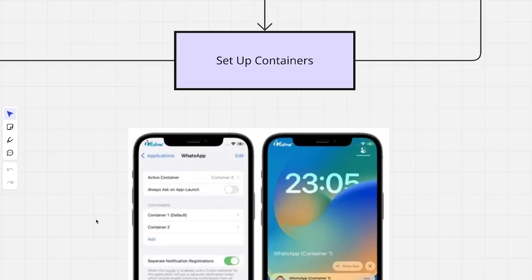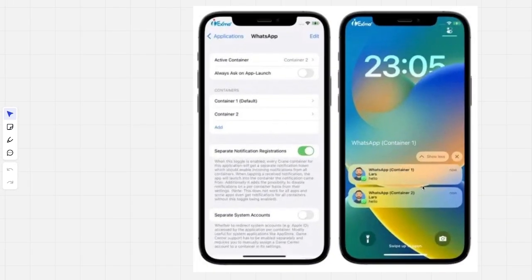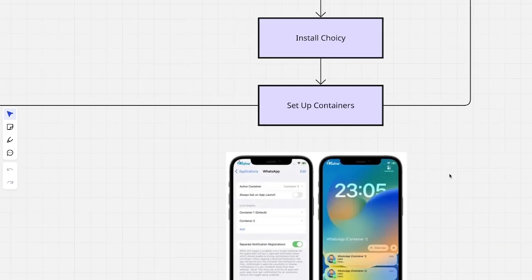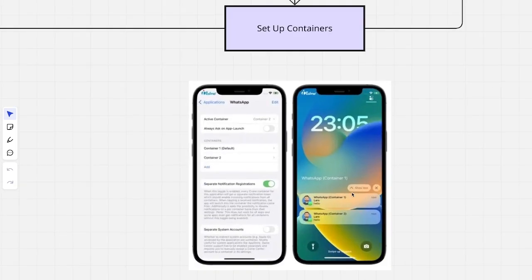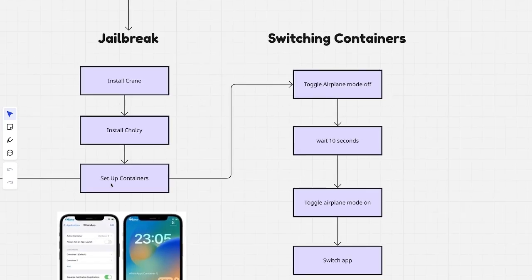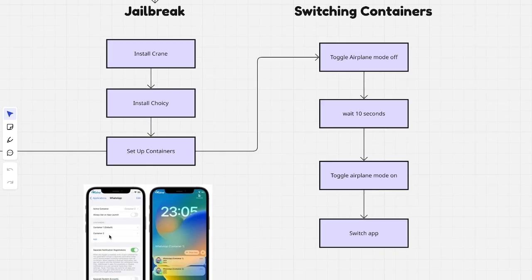And this is how it looks. As you can see, you have container 1, container 2, and here you have a notification from container 1, and a notification from container 2. So basically you have different apps running at the same time on one phone. So if you go for jailbroken devices and containers, there's one important step. Each time you switch containers, you have to toggle airplane mode on and off. The reason being, when your airplane mode is off for 10 seconds and you turn it on again, it will give you a new IP address, and you can then open the new app.